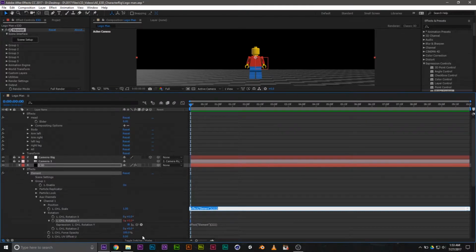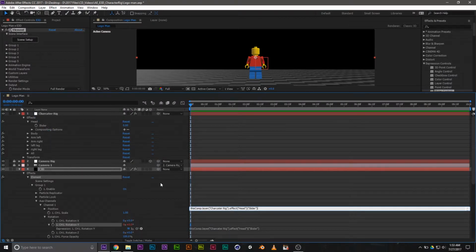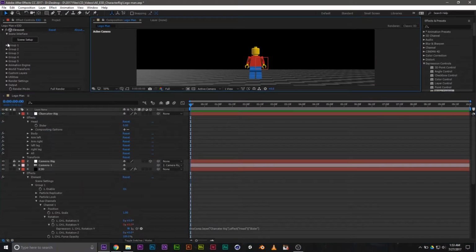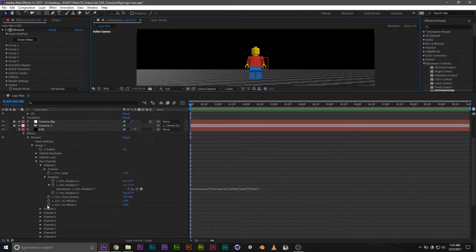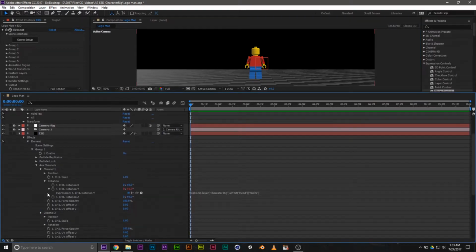Now if I grab the pick whip, bring it up to the head slider on the character rig, the two are now connected. Now this might not look like something right now because, well, we don't have any markings on the head right now, and it's a circle.